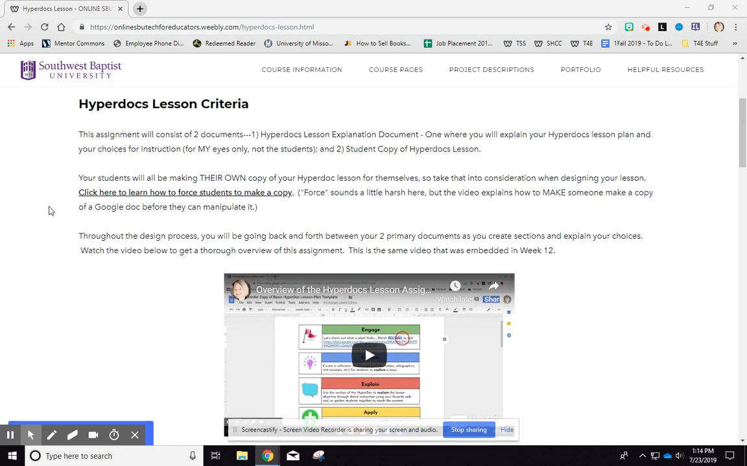You will actually have two different documents. One will be the Hyperdocs lesson explanation document, and I'll talk about that in just a second. The second one will be the student copy, which is the one that the students will have in front of them as they are going through the lesson, clicking on the resources, and creating things to show their learning. So one will be explaining your choices, which will just be for me, and the other will be what the students will see.